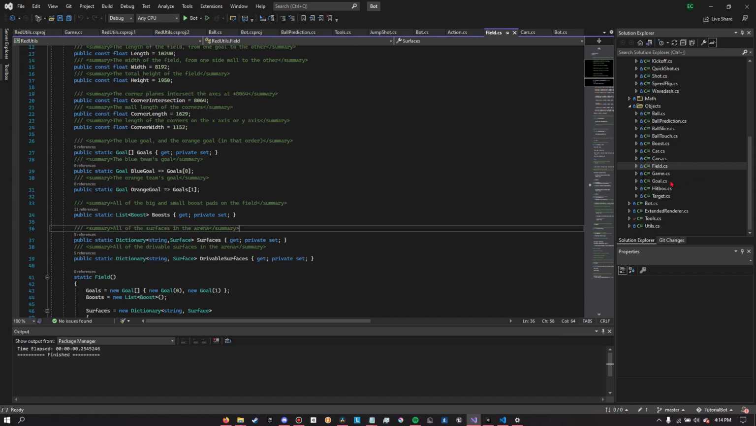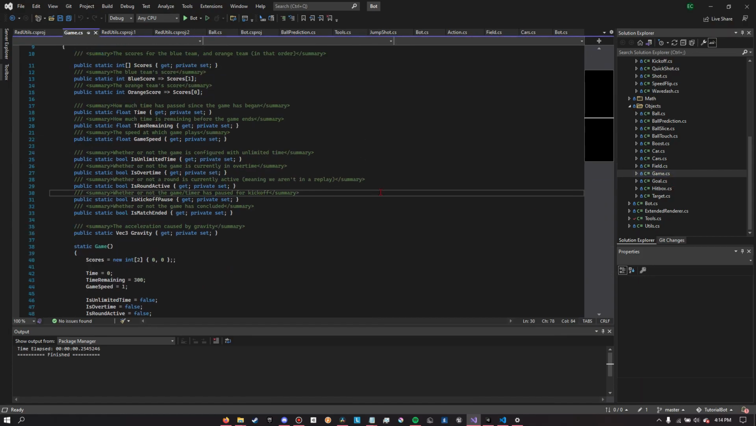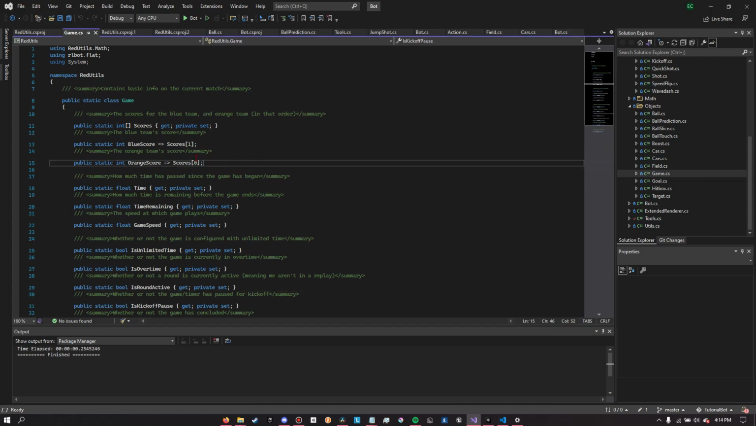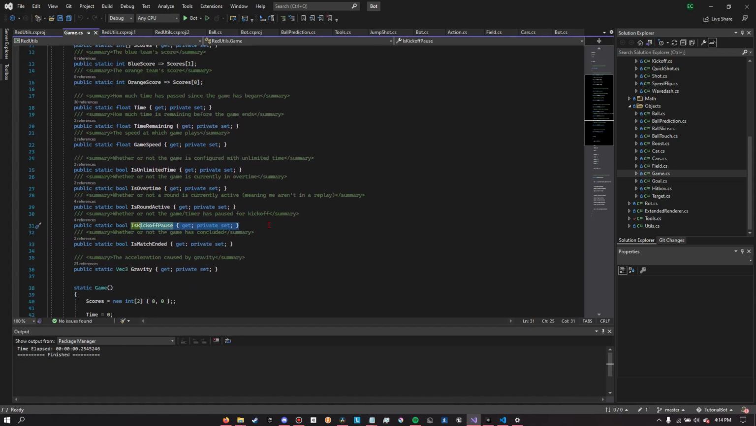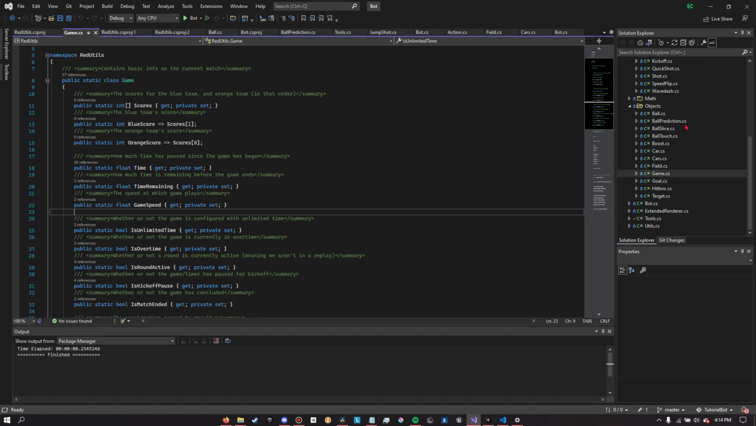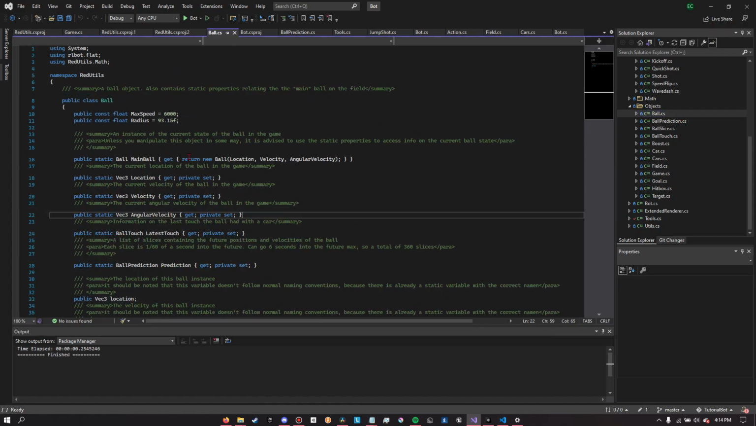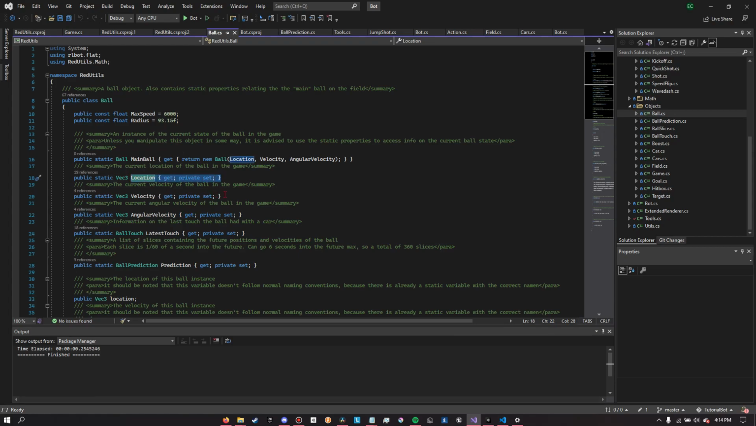There are some other static classes I'm going to quickly go over as well, including the game static class, which contains the score line and some other variables relating to the game, such as the current time, whether or not the game is unlimited time, if it's overtime, if a round is active, if it's on a kickoff pause. There's a lot of game-specific stuff in here that you can check out as well. And there's finally the ball class, which is actually not a static class because we can create an instance of it, but it has some static variables, including the location variable, which contains the current location of the ball in the game, and the velocity variable contains the current velocity of the ball in the game.